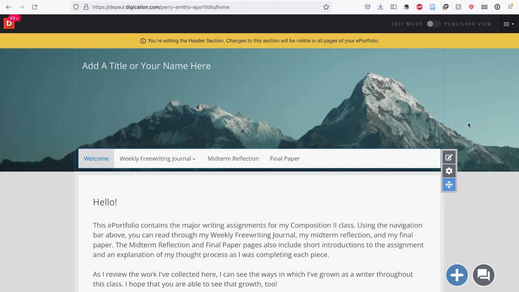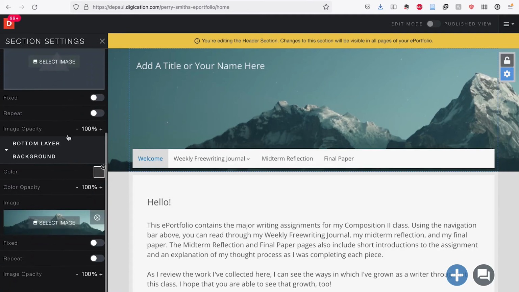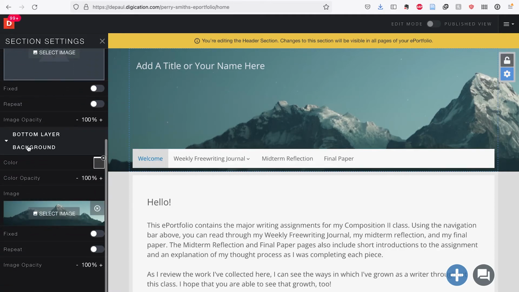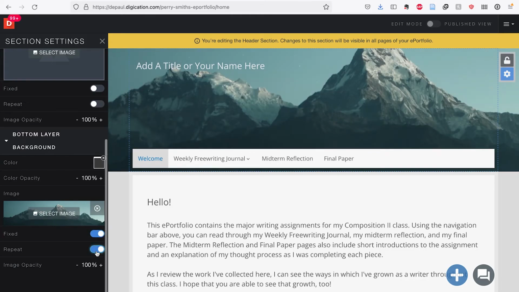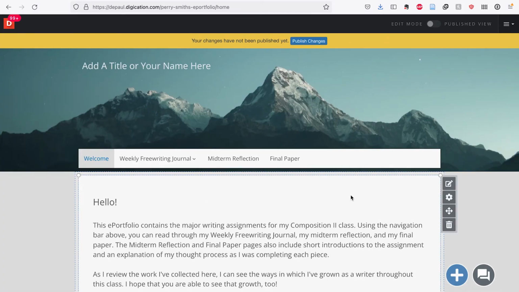In order to make this change, you're going to unlock your header section and open your design menu one more time. Scroll down to where you uploaded the image under your bottom layer background. And there are these two toggle buttons under here that say Fixed and Repeat. If you flip both of these buttons on and then flip them both back off, the image is going to display in full and you'll be able to see the entire image that you cropped and uploaded originally.